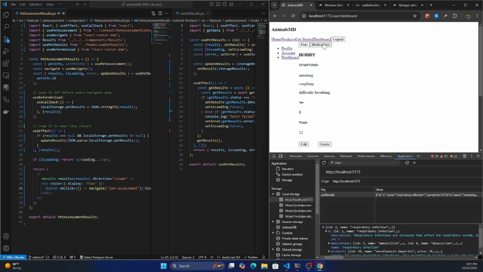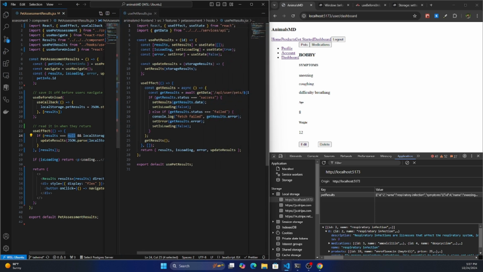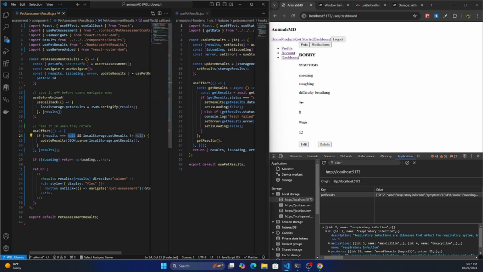The dashboard, so delete this. It says read it when they return, so I use effect, results equals, and actually this isn't null, this is going to be an empty array, because results is set to an empty array. Well, we can set it as null, but I think I have it as an empty array so that it doesn't throw an error when it's loaded, so I think I'm going to keep it as an empty array.